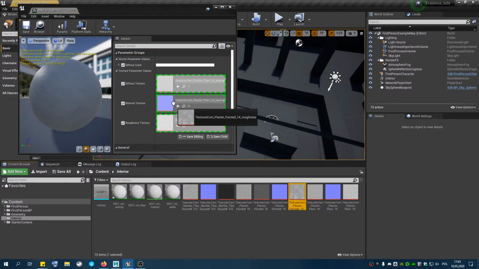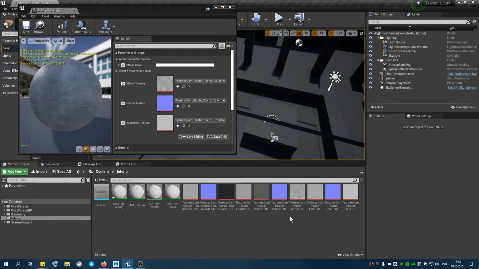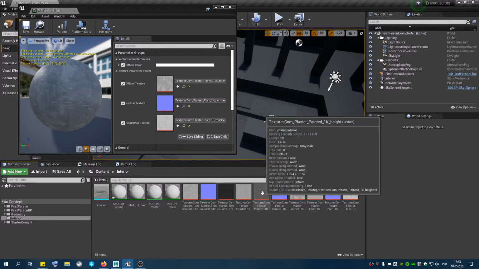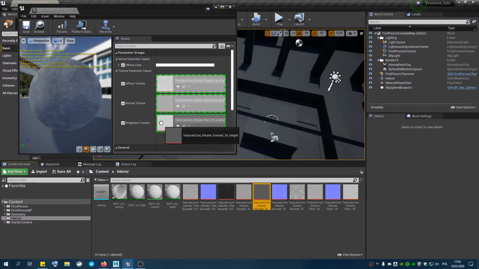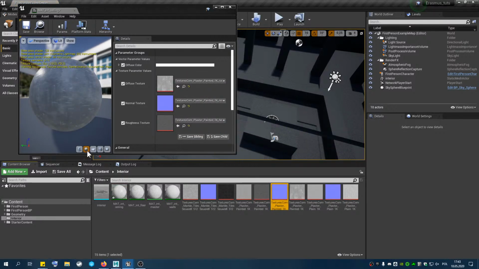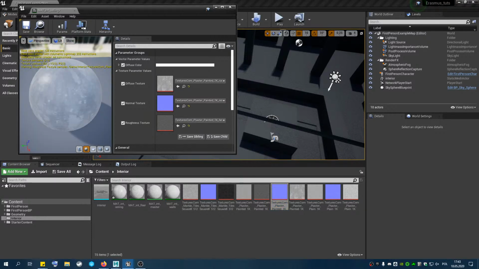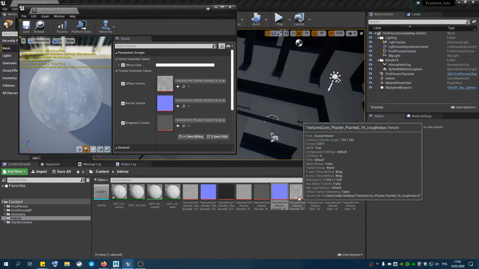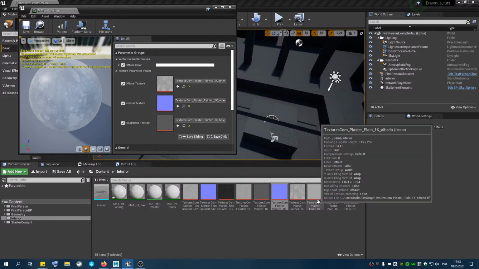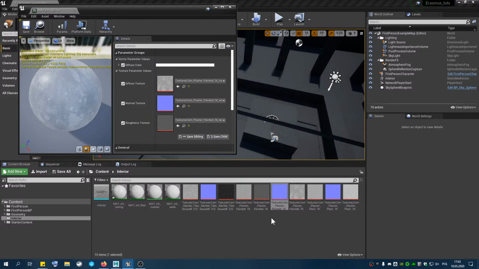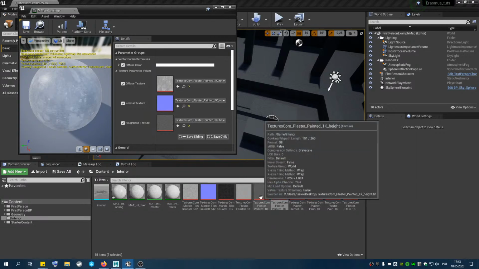And let's drop our textures for the ceiling. Yeah, I think this is the one, plaster painted. Nope. Okay. Is that it? Plaster painted, plaster plain. Yeah, I actually have 4 textures.